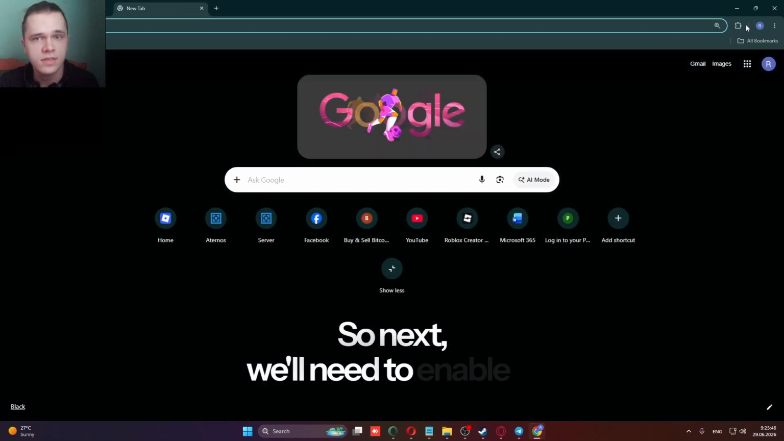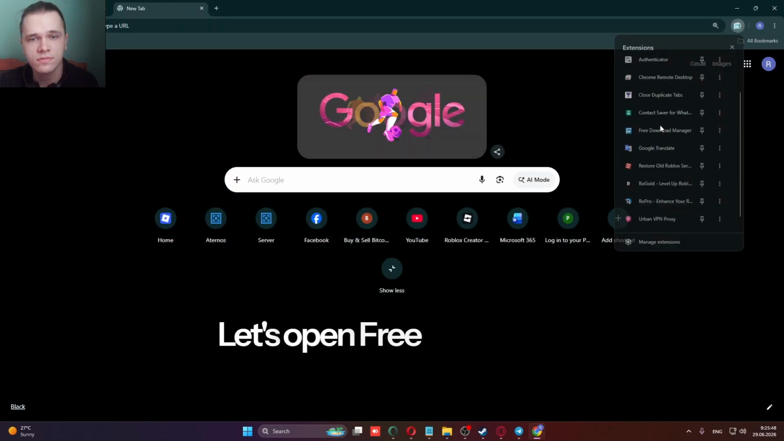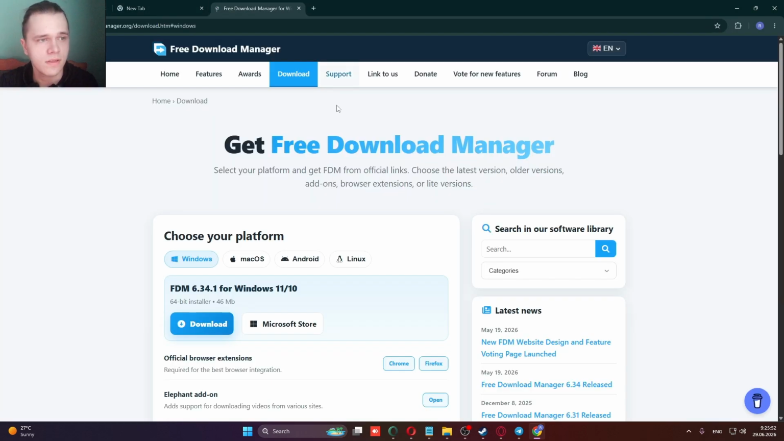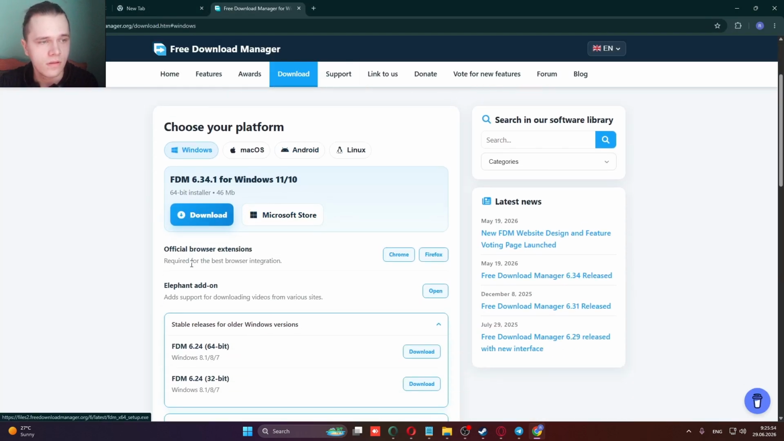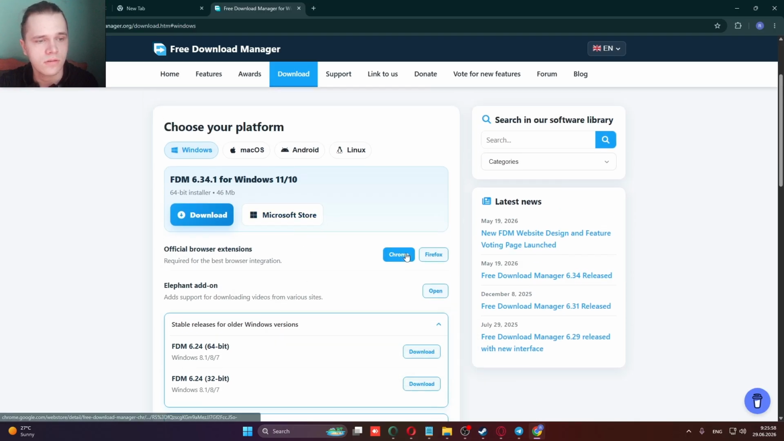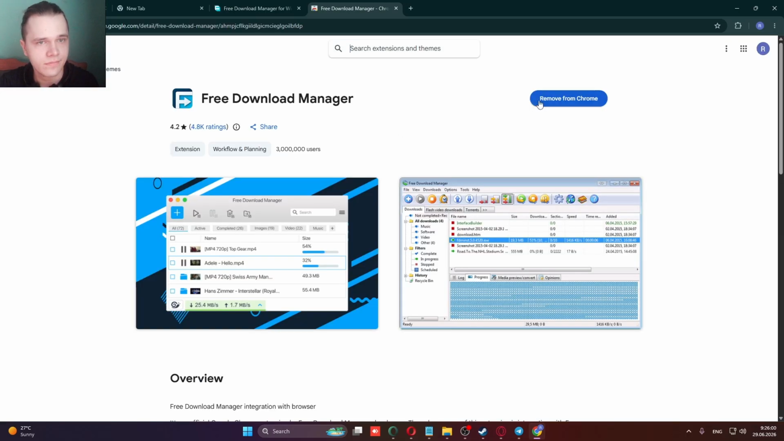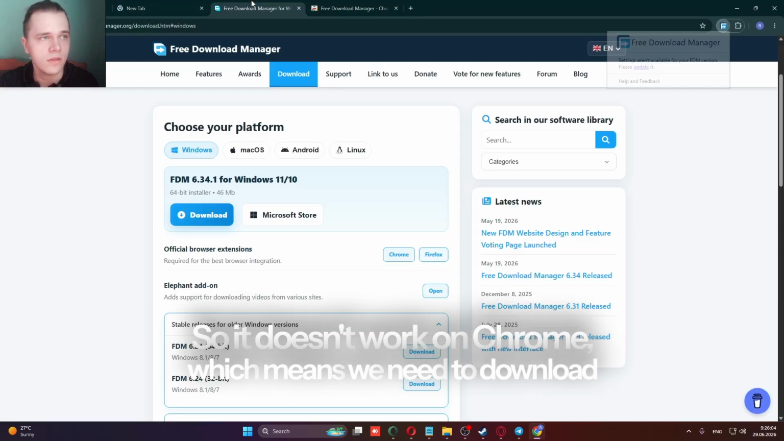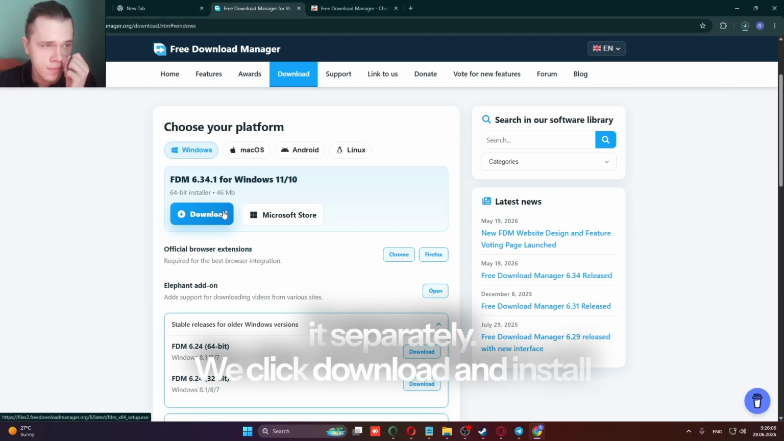So next, we'll need to enable it. Let's open Free Download Manager. It needs an update. Right, so here's Chrome. It doesn't work on Chrome, which means we need to download it separately. We click download and install it.